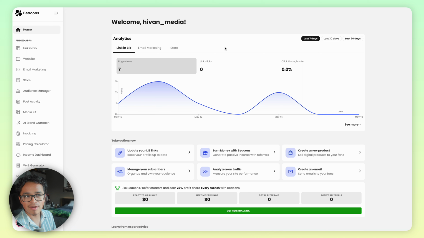Today, I'm going to show you how to add your digital products from your Beacons store to your Beacons website so you can have a full, seamless professional shopping experience. So, let's dive in. If you don't have any products in your Beacons store or you haven't set up your website yet, you want to do those two things first.